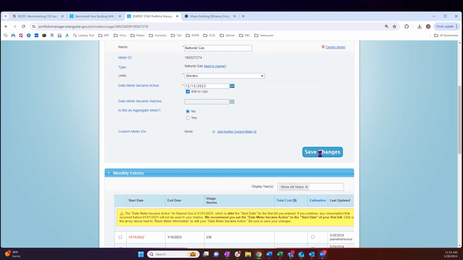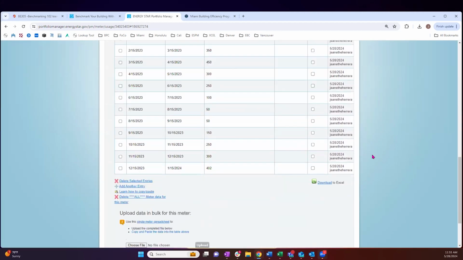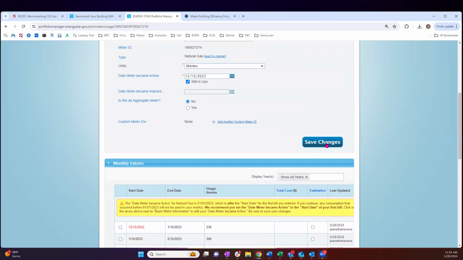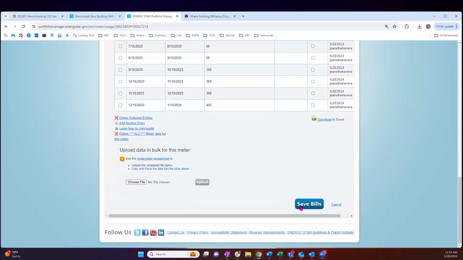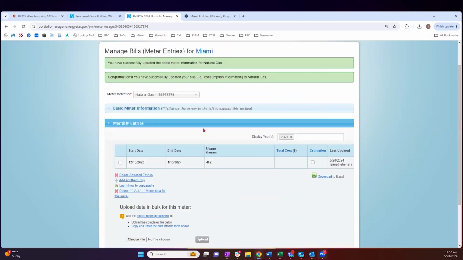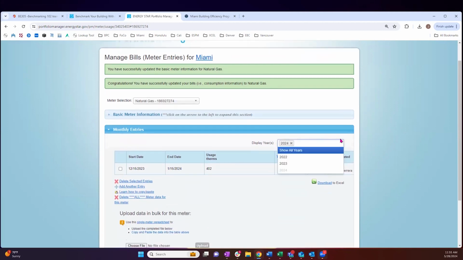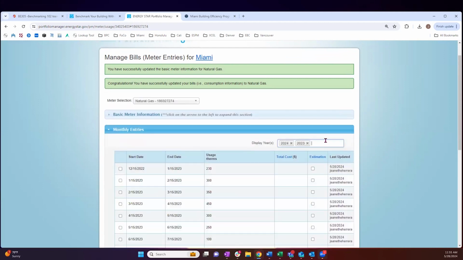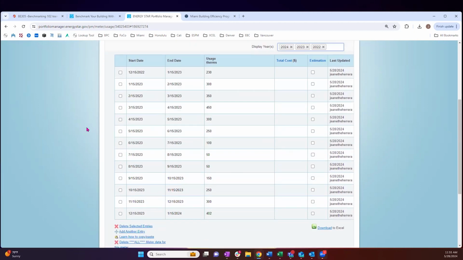So we're going to go ahead and save those changes. And then you have to save twice. So you save up here and then you save down here. And now as you can see, all the errors went away. And then when you use this drop down here, you can go ahead and display all the years of data that you have. So that fixes that error for us.